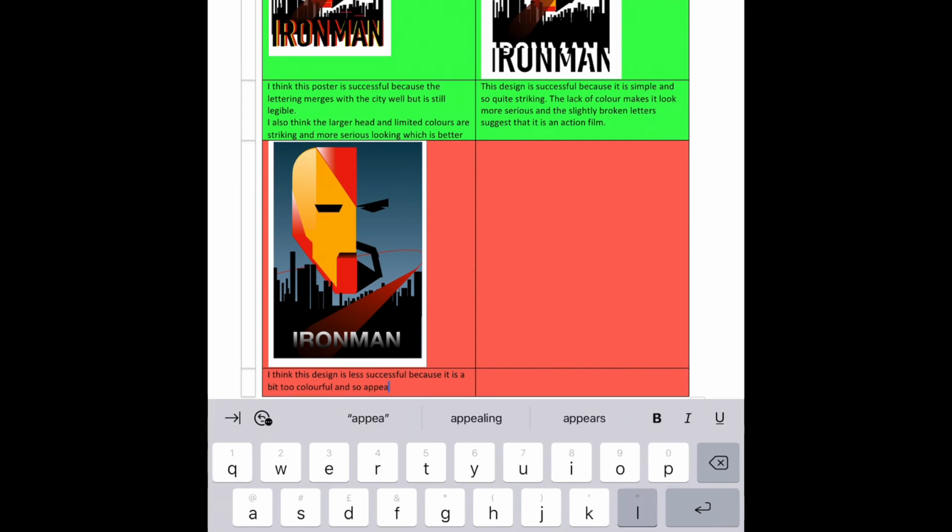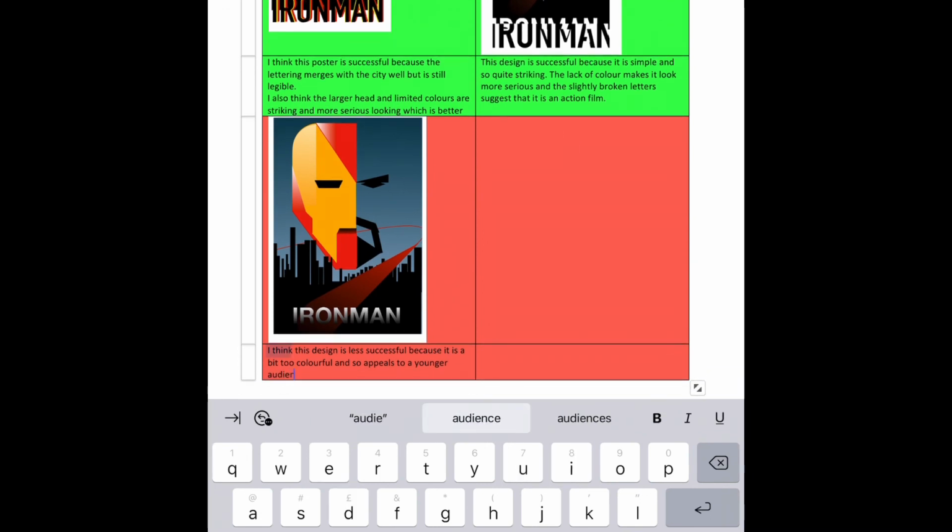And so it appeals to a younger, and I can't remember if I said target market. Oh, I said audience here. So I want you to use words like that. Think about target market or audience, the people that you're trying to appeal to with this poster. And this one appeals to a younger audience than the one I'm aiming for.